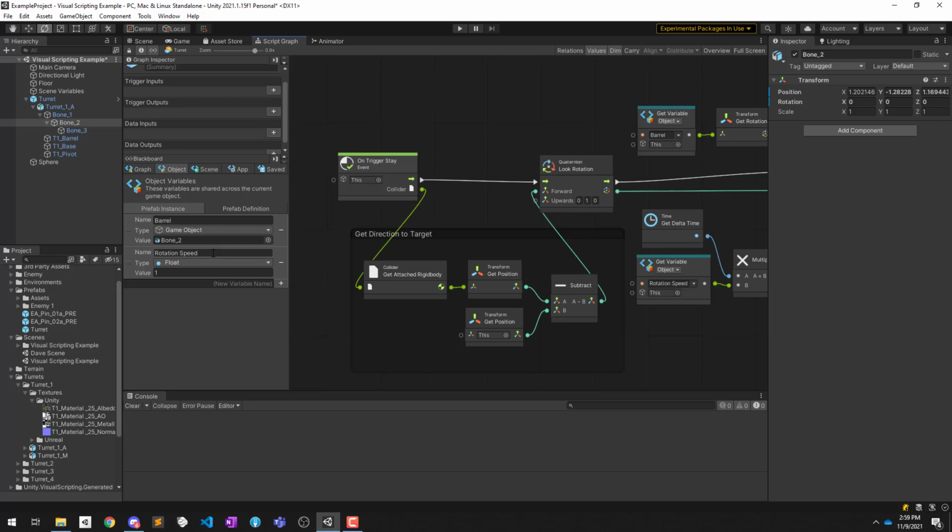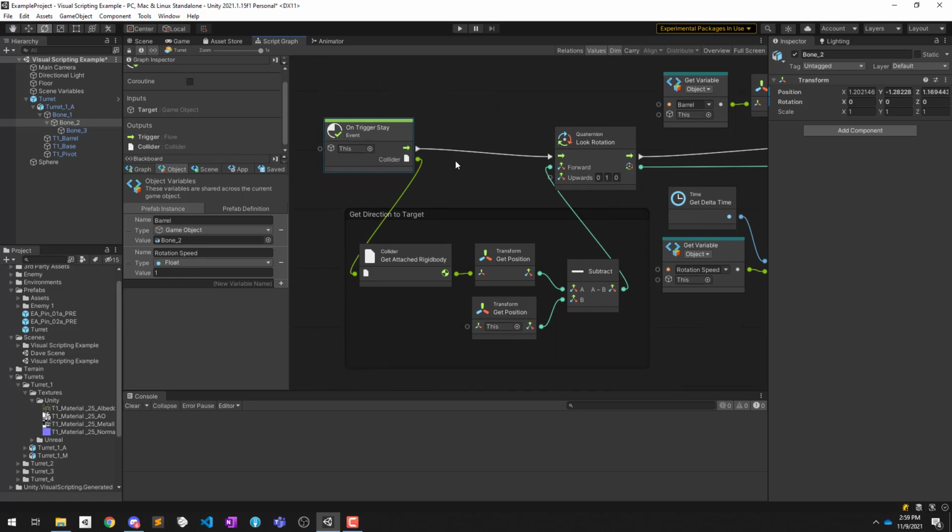Okay, now that we have the object set up, let's look at the logic in order to do this. I'm going to use this event called OnTriggerStay. Now remember that OnTriggerStay is a callback. This thing fires off whenever you have a trigger and whenever there's an object within it.